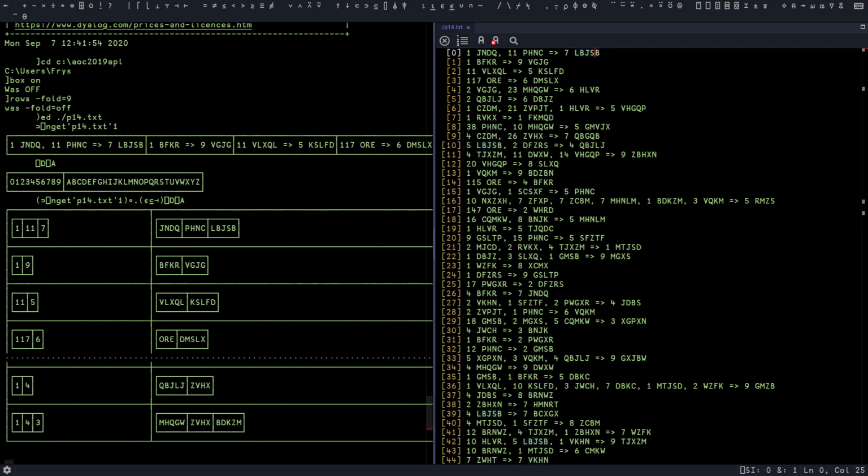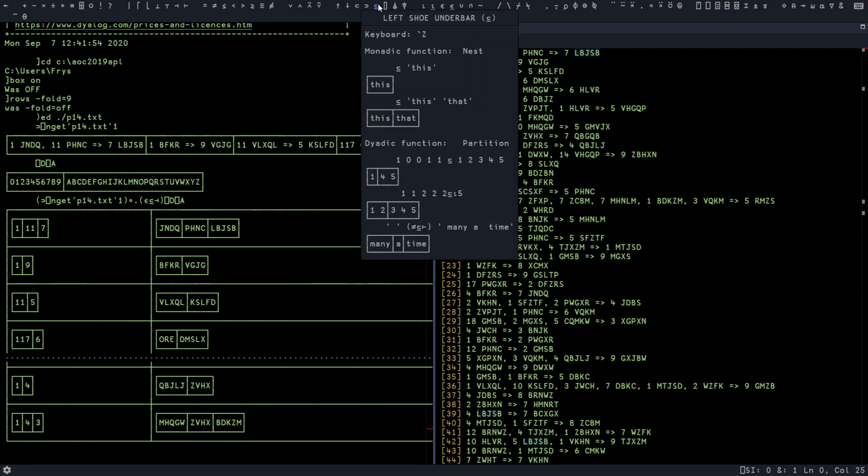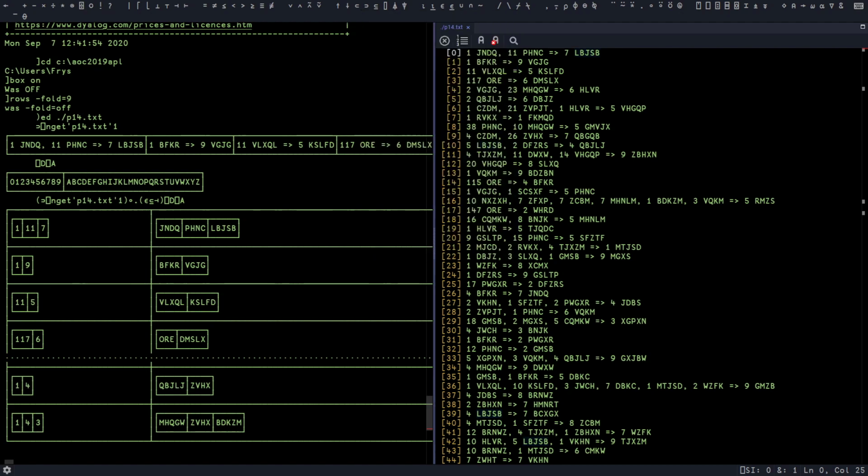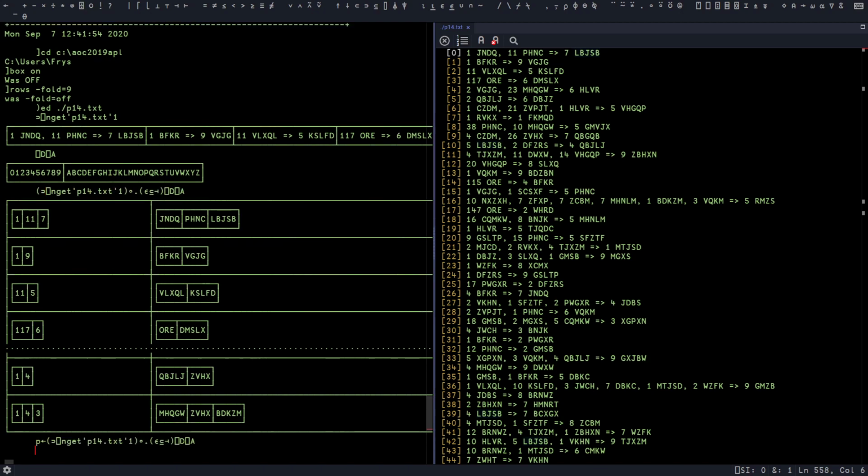These identifiers match up. If you are curious, I use this type of train a lot with partitioned enclose in order to pull out like characters that I care about. I've used it a lot in previous videos, but again, you can see an example of it if you just look at the tooltip here for left shoe underbar. Here they're splitting on white space. Okay, great. So this is our problem input. We can assign this to P.